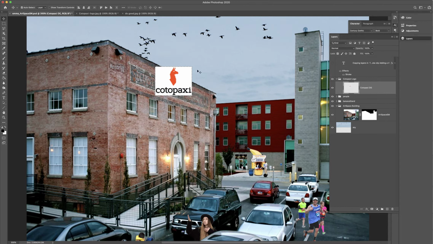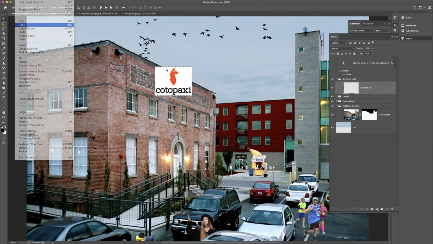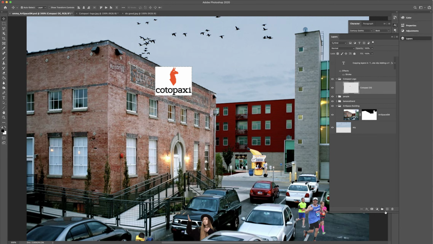We see our ants marching, okay? Now we want to hit Command or Control C for copy. If you ever wanted to see the shortcuts up here at our file menu, if you go to Edit, you can see there's Cut, Copy, there's lots of different options, and right next to it, it tells you what the shortcuts are.